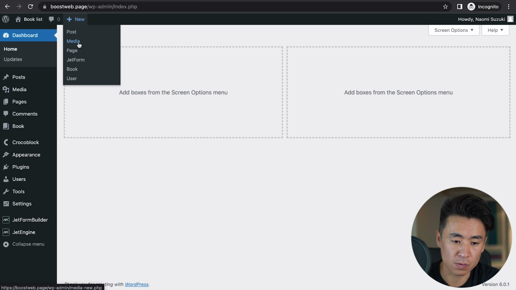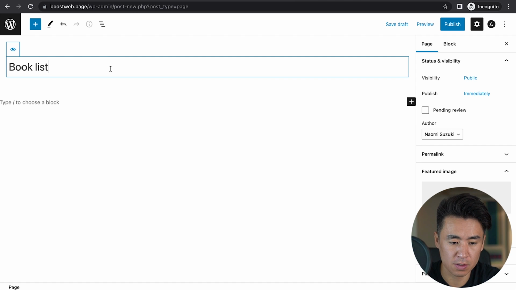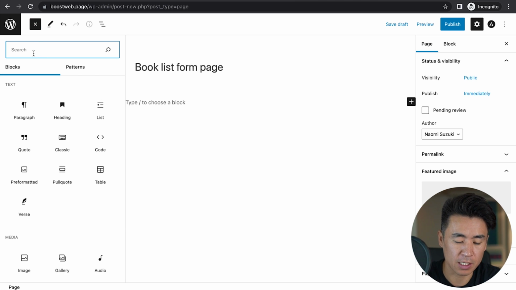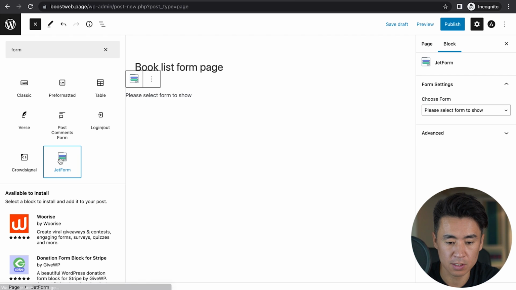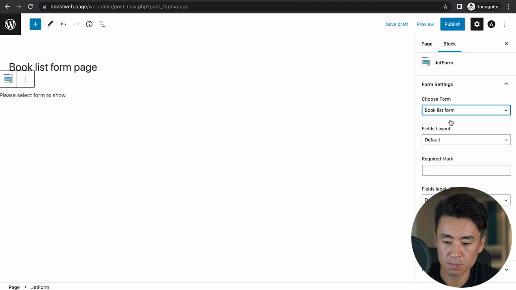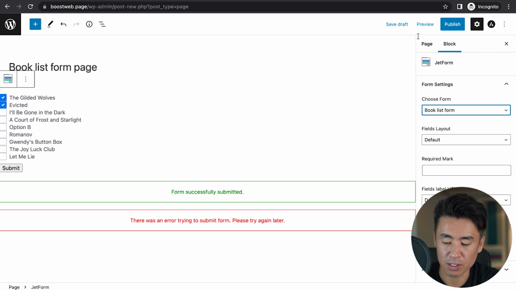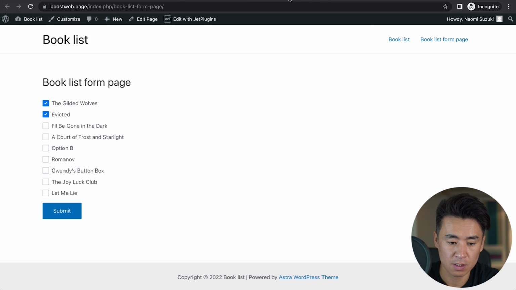Okay, we are going to create a page that loads the form. So go to new page. I'll name it book list form page. Then press this plus button again and find, you can type form and you see JetForm here. So click this. Then please select a form to show. So book list form. All right. I know it's already selected, but you can publish it now and you can see it. So this is selected already.